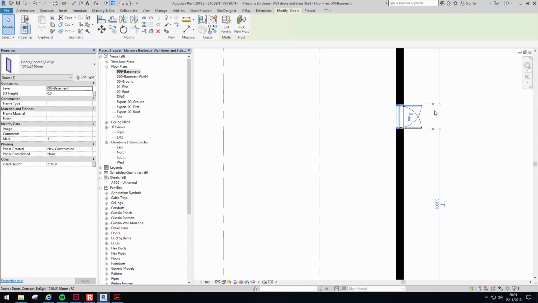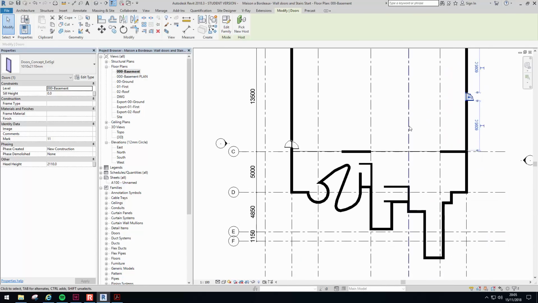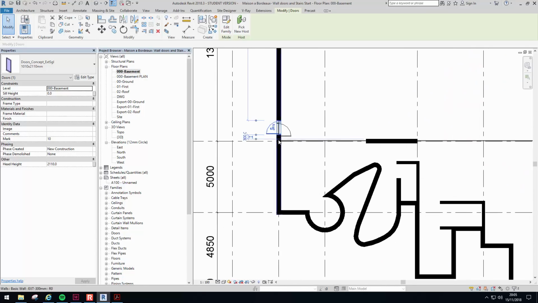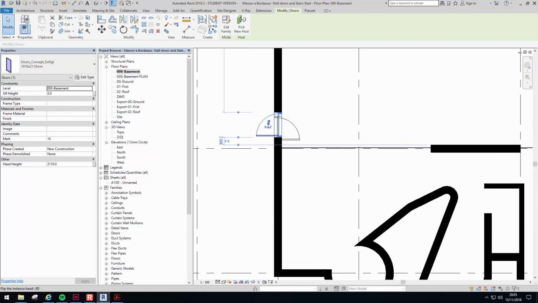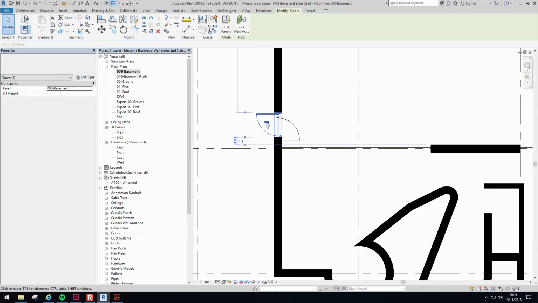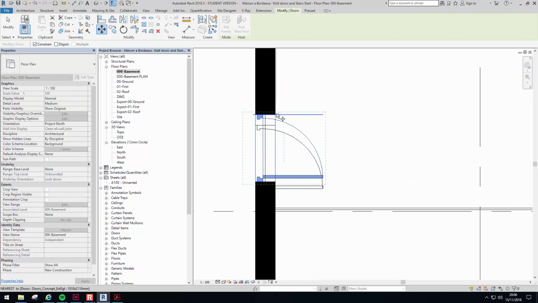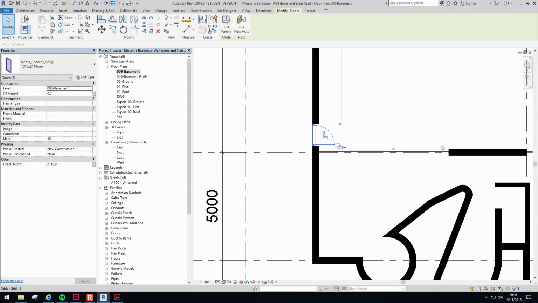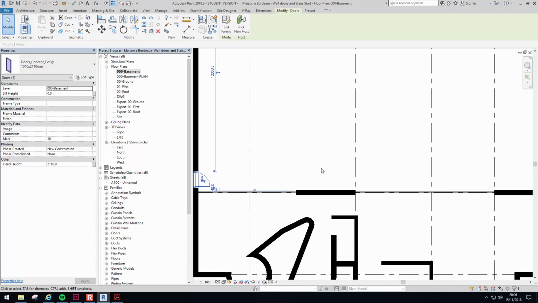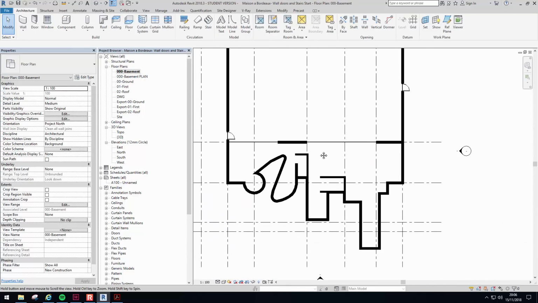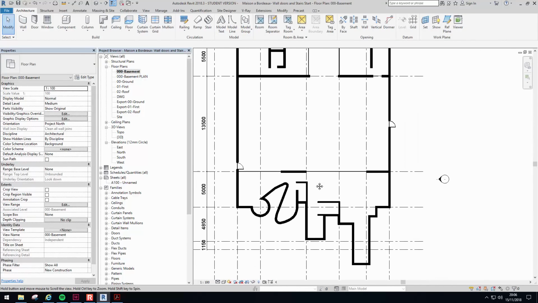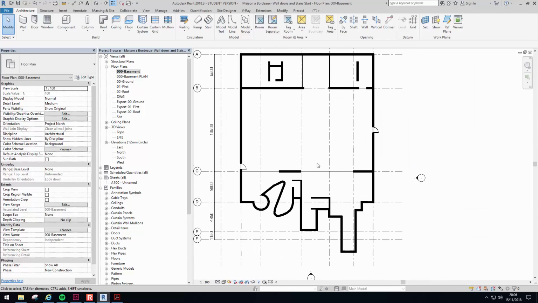Now to change the swing, if you select the door, there's these little arrows, and if you select them, it will switch them from left to right, and then you can just select it and either use the move tool to select the top to align to the DWG. So that concludes creating walls and doors.